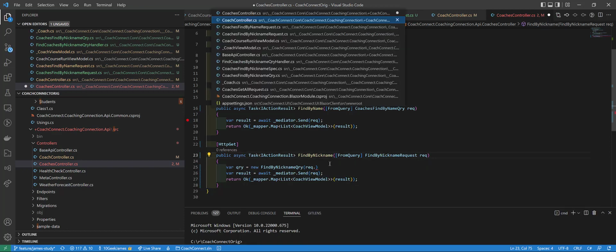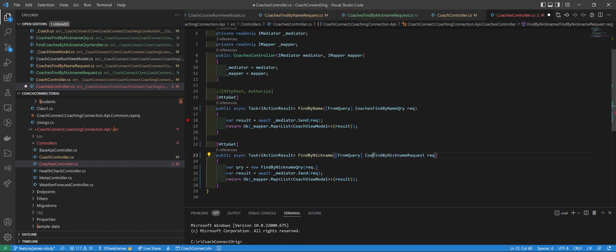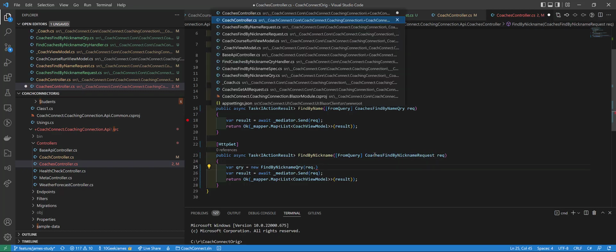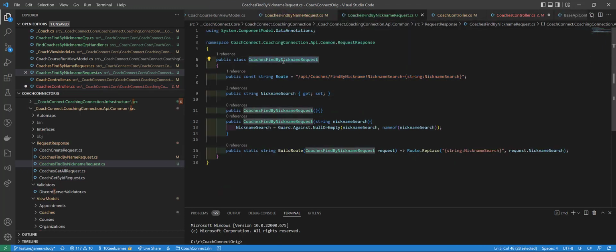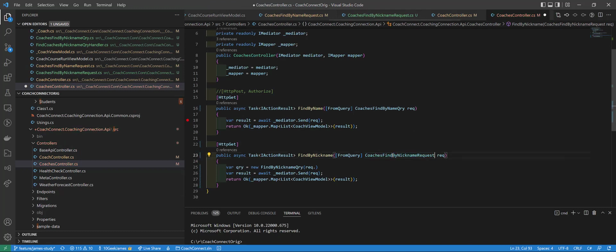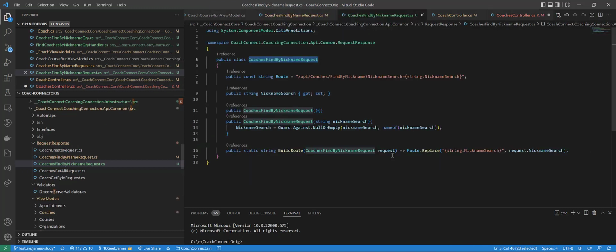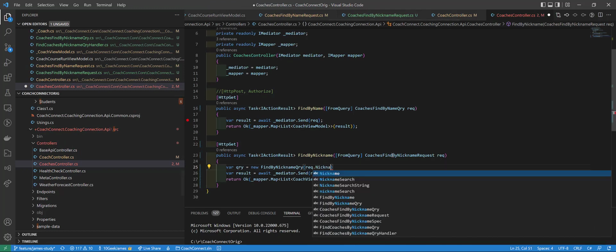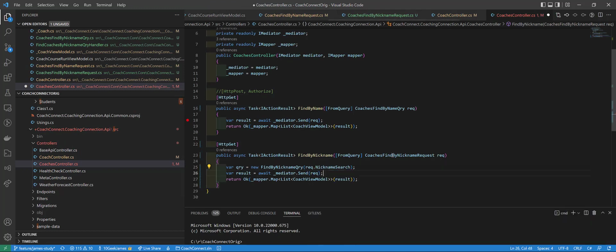let's see, coaches. Find by nickname request. We had nickname search. Now we could send the actual query, get the result back, and then ask Mapper to turn it back into a list of coaching view models. That feels good. Anything we want to change about this one?